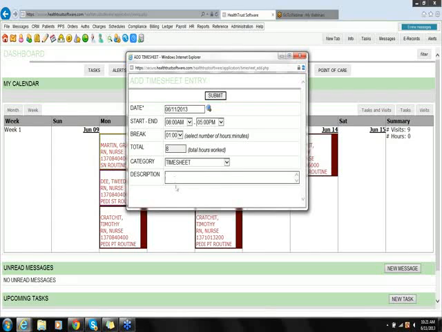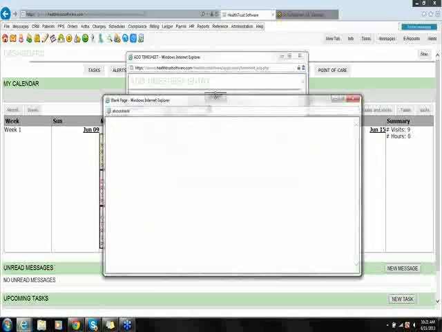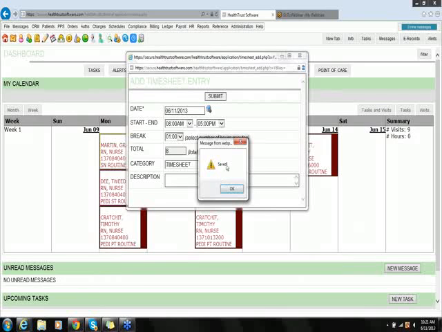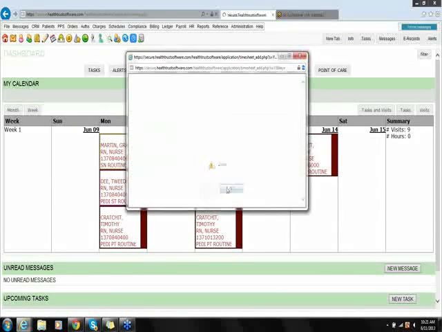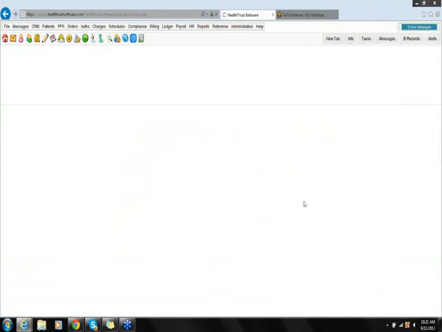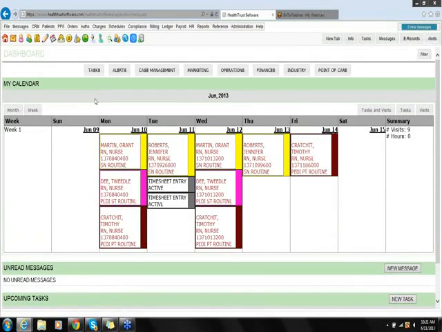You have your description box here. Click on the Submit button to save that entry. It'll validate your information and give you a little box that tells you that that timesheet was saved. And then it'll close that window once it's finished. It may refresh your screen here.